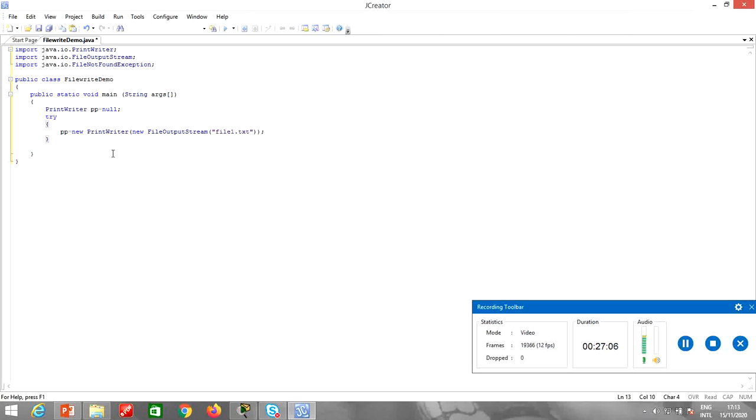Alright, so after the try block, I will have the catch block. I need to catch this exception. So FileNotFoundException, and make the object. Then what I write over here, System.out.println e.getMessage and System.exit. What I do, I just exit out of the system. I don't want to perform any other thing.